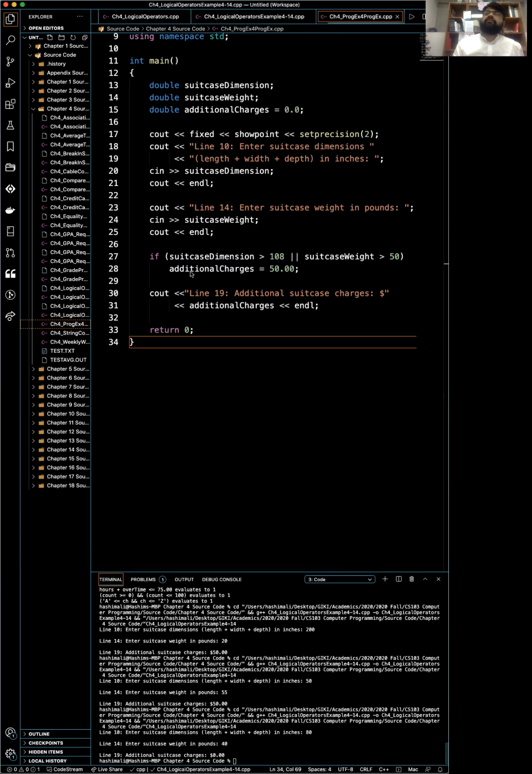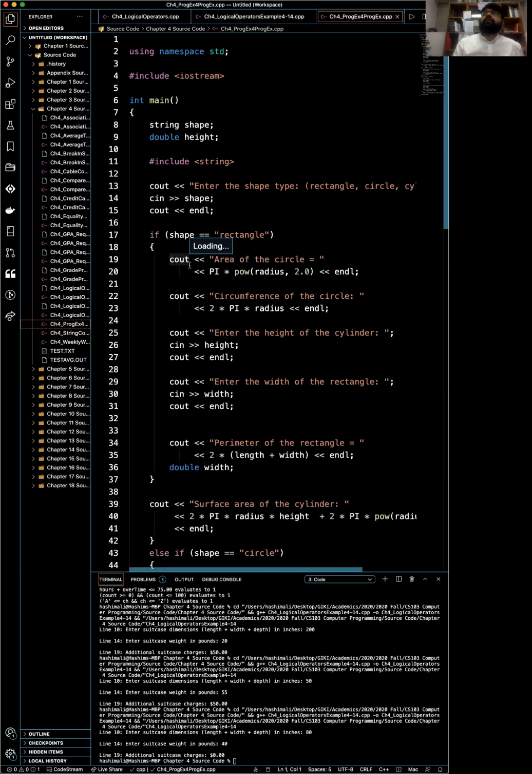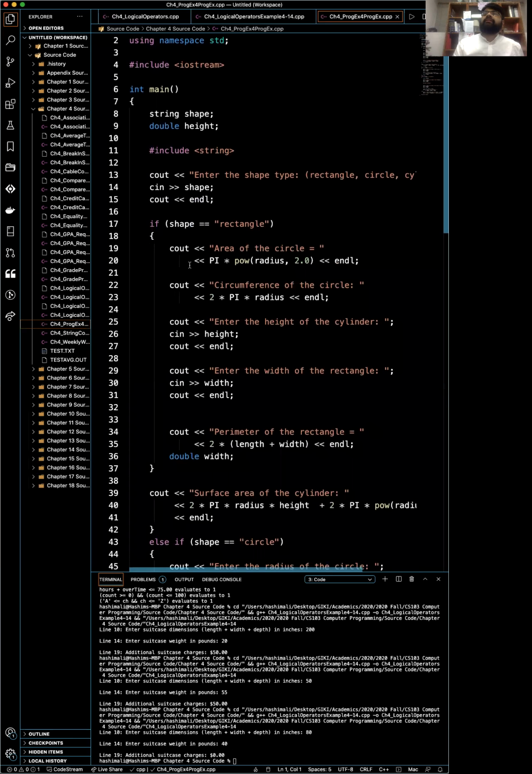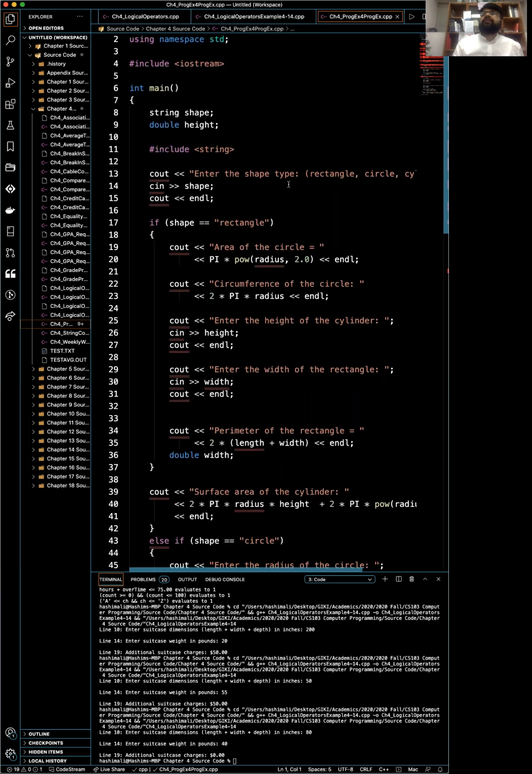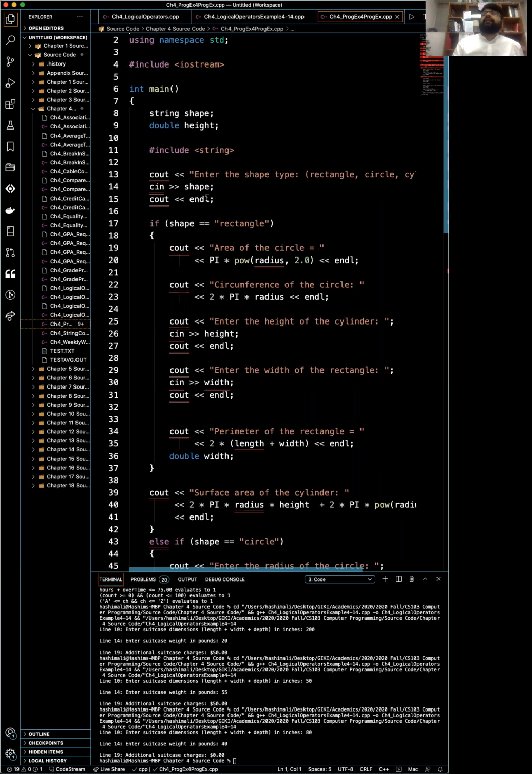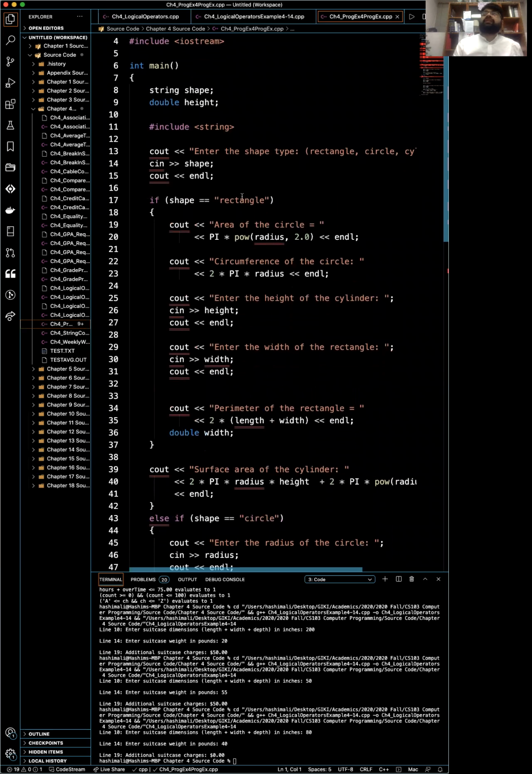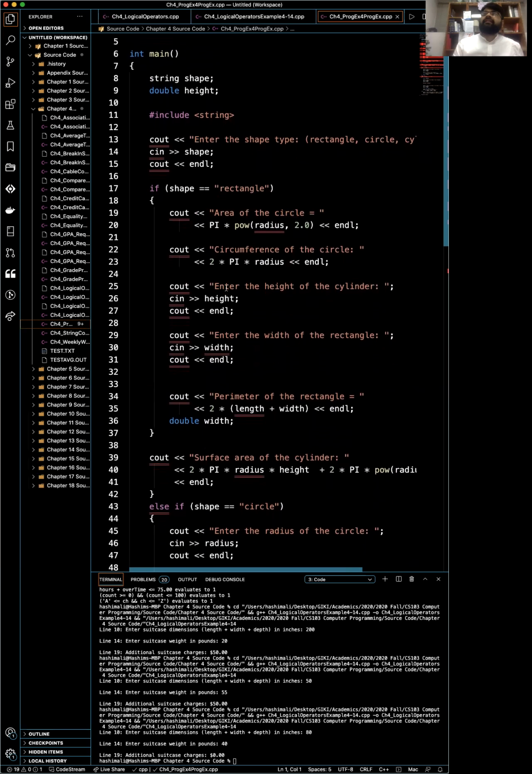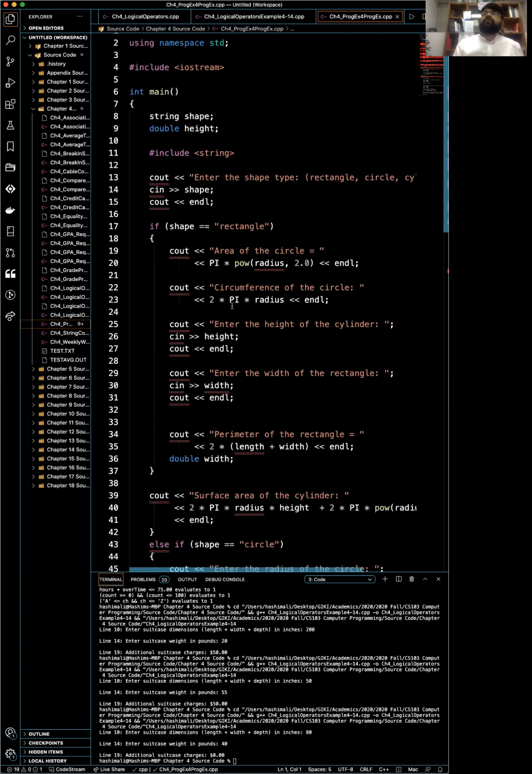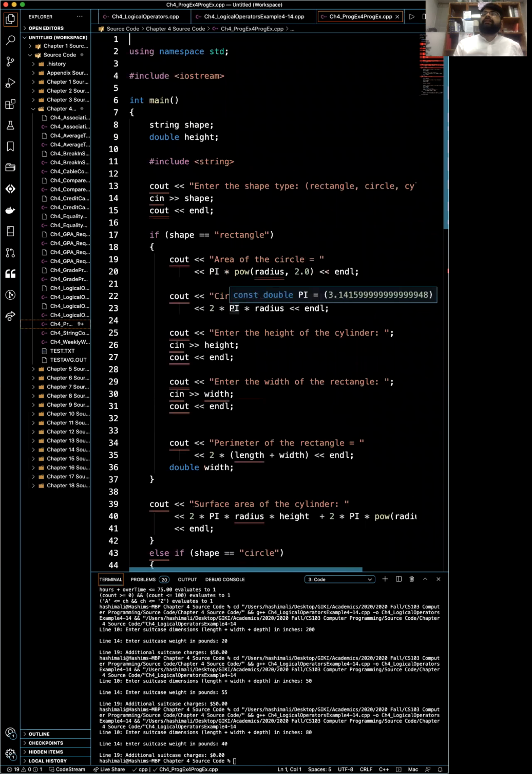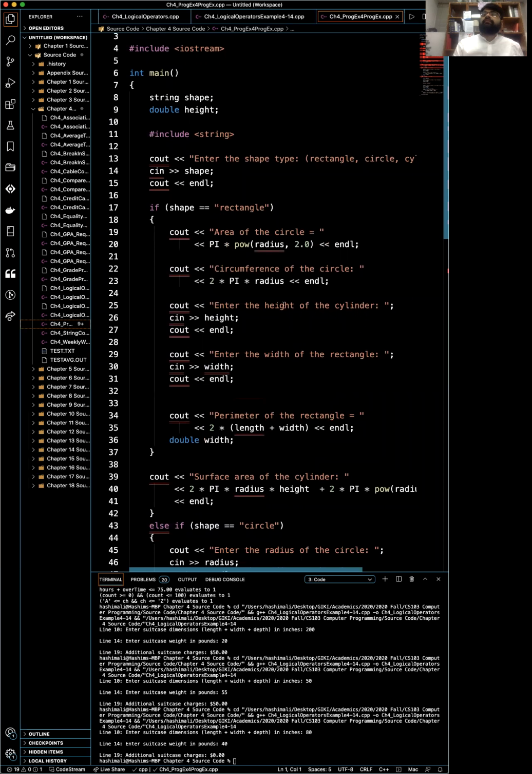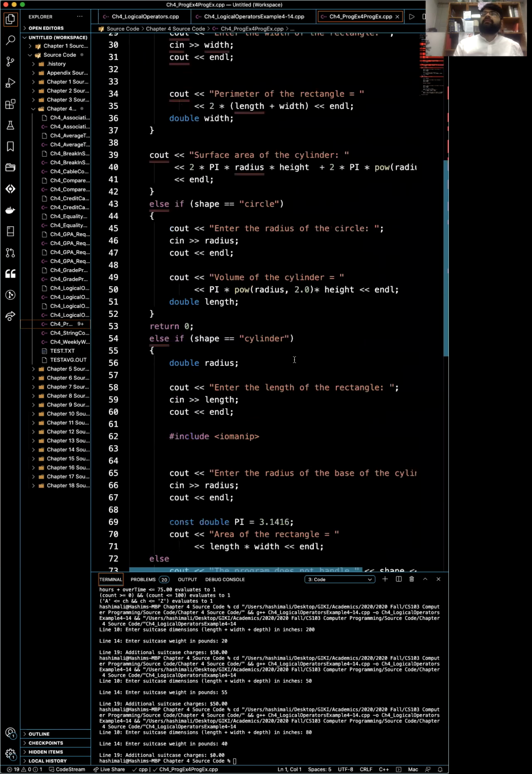So moving to the next example, which is the chapter 4 example. Here, what I'm trying to do is, there's a shape that gets entered. It can be a rectangle or circle or cylinder, and based on the shape value, if the shape is a rectangle, I then need to calculate the area of a circle, which is incorrect, I think. If the shape is a rectangle, I do not really want to calculate the area of a circle or circumference of a circle. But if it's a circle, I'm going to calculate these. There are certain bugs over here. And what are the bugs?